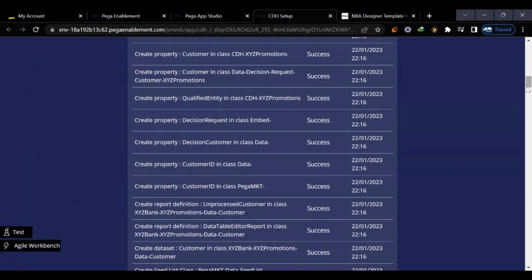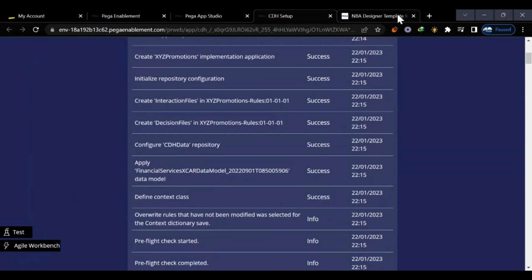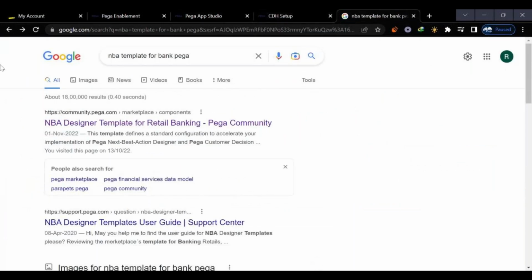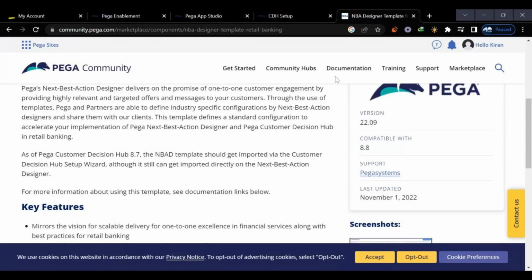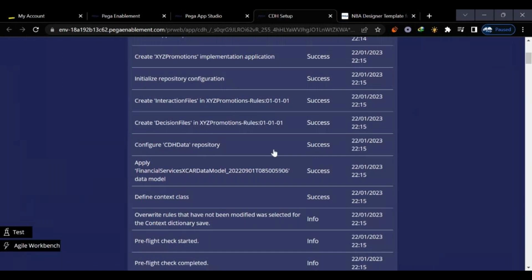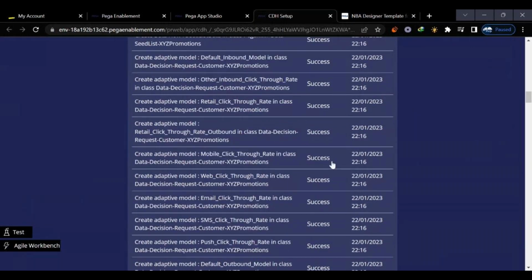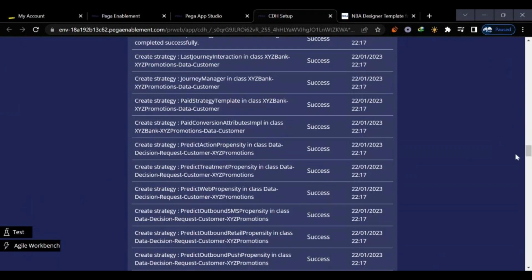So what this context dictionary is doing here is, like I told you, right? First thing, it will automatically download this data model and it is creating the properties. Second thing, it is downloading this template and it is creating some categories. Then it is saving the context dictionary. When it is saving the context dictionary, it will automatically create some OOTB rules like adaptive models, predictive models, strategies, data flows. All auto generated rules will be created when you are saving the context dictionary.